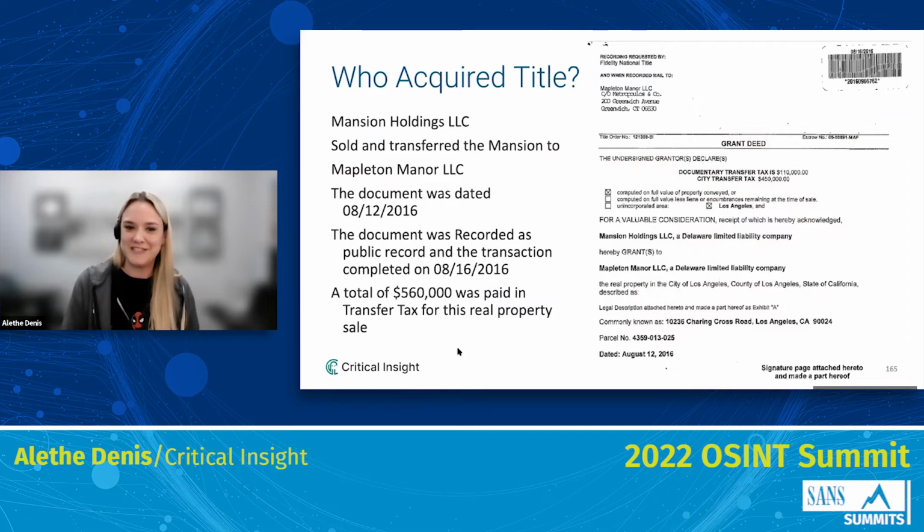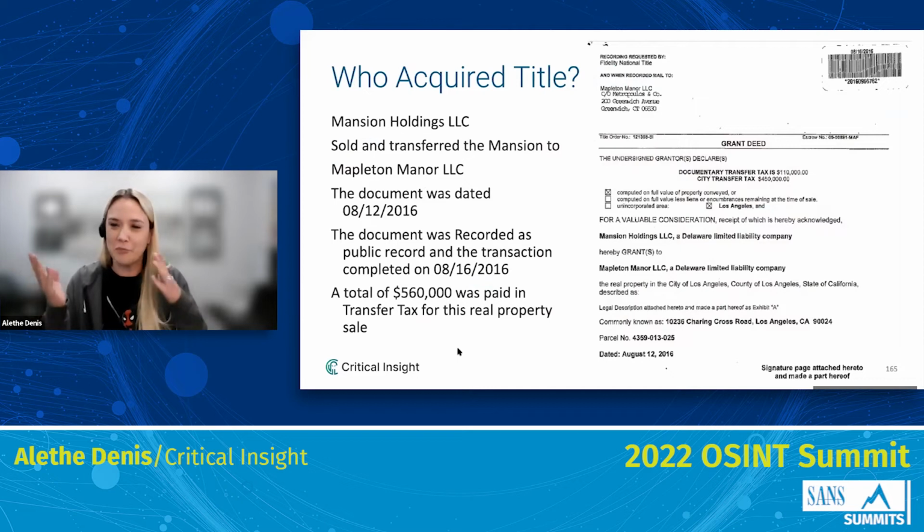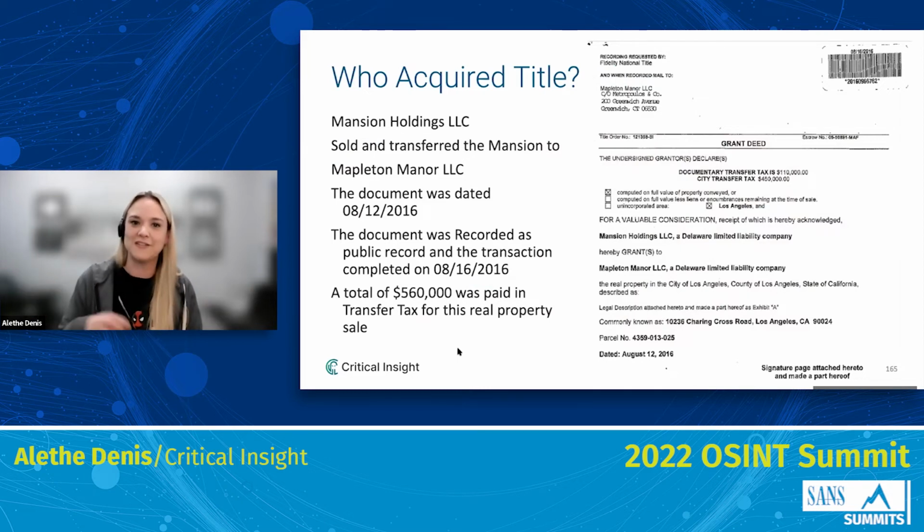The document was recorded on 8/16/2016, but you can see that it was dated on the 12th, which is usually the day that they print this document out, and then they'll have the people come in and sign, and then they put it of record when everything else in escrow is good to go and the money is ready to change hands and wires are ready to be sent and all that stuff.